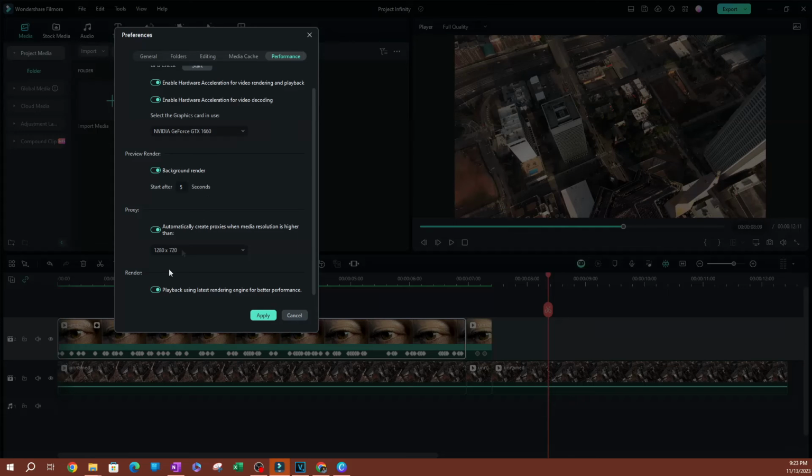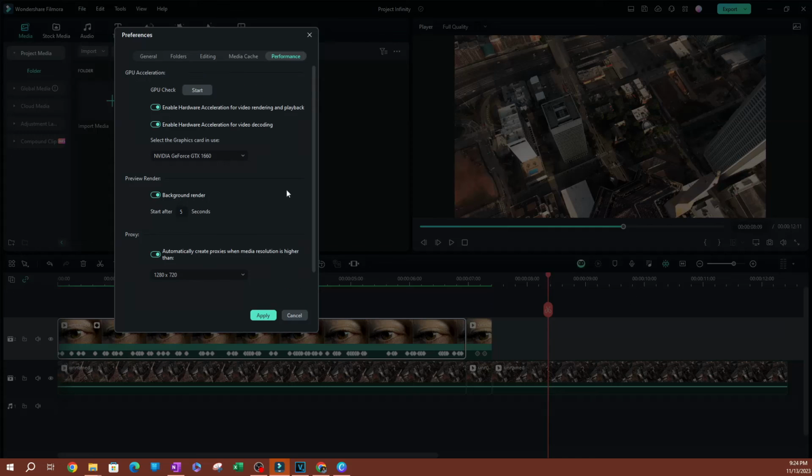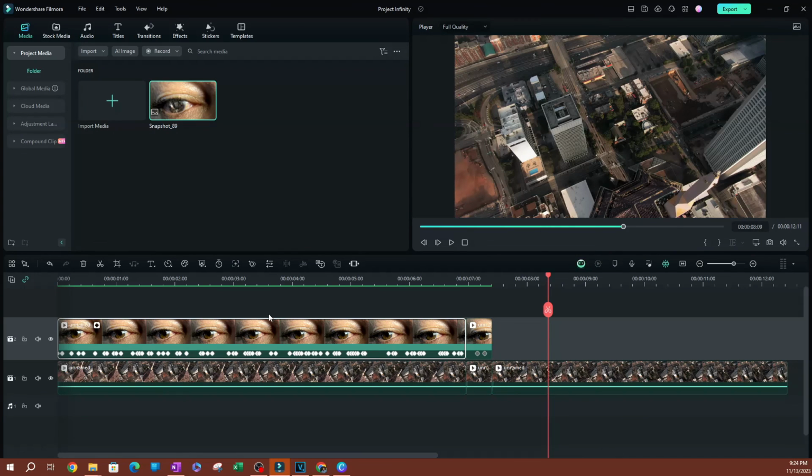Now for the last section, just go ahead and turn off this render here, because you don't want it using a lot of resources to do that. I'm going to go ahead and turn it on because my system can handle that. Just going to go ahead and hit apply, and those are some of the things that you could do to reduce lagging in Filmora as well as freezing.